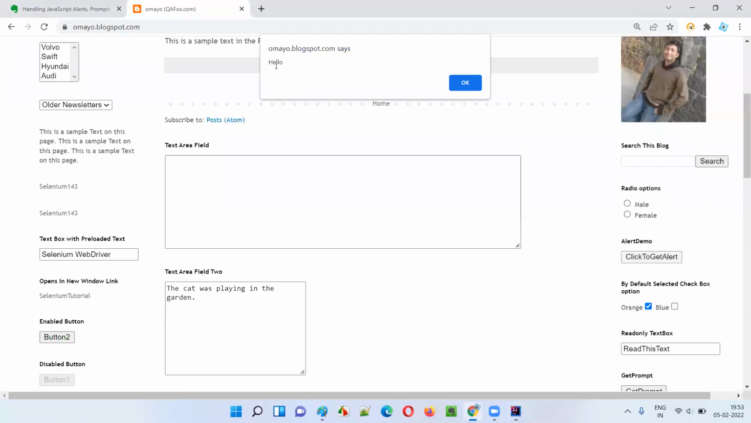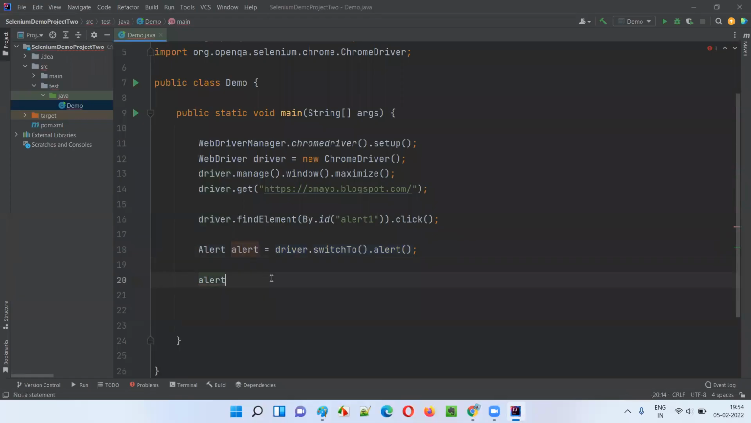Let's say one of the operations I will perform: I want to retrieve the text displayed on this alert. Whatever text is displayed on this alert, I want to retrieve that. So for that, I will say alert.getText(). This is not driver.getText(), and it's not driver.findElement.getText().